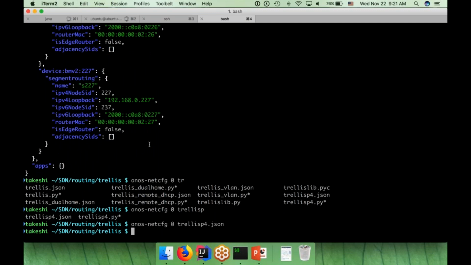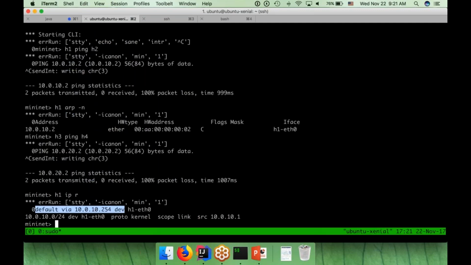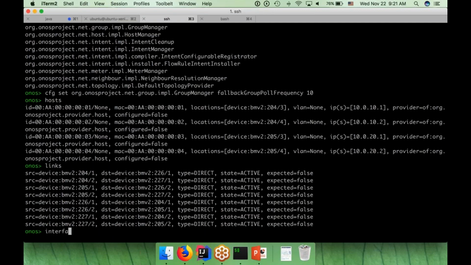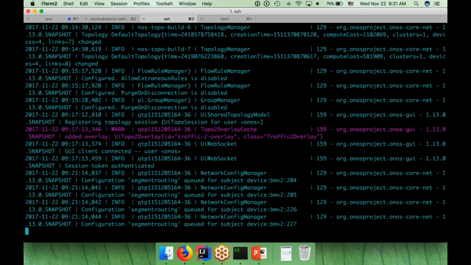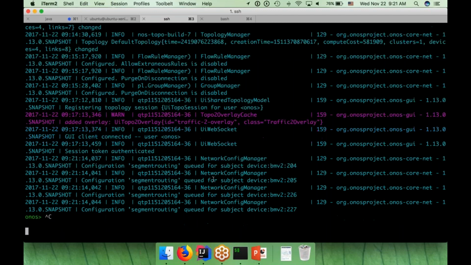So after you push it, you will see the interfaces configuration here. Also, because currently I haven't activated the segment routing application, the configuration will be queued. So after the application activates, the app will receive the configuration again. Okay, so let me activate the segment routing application.